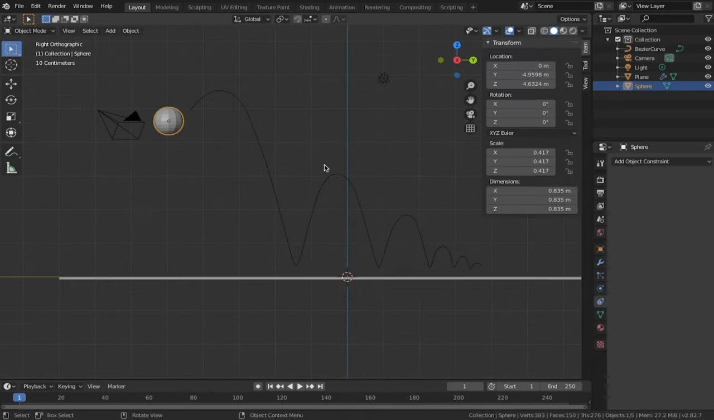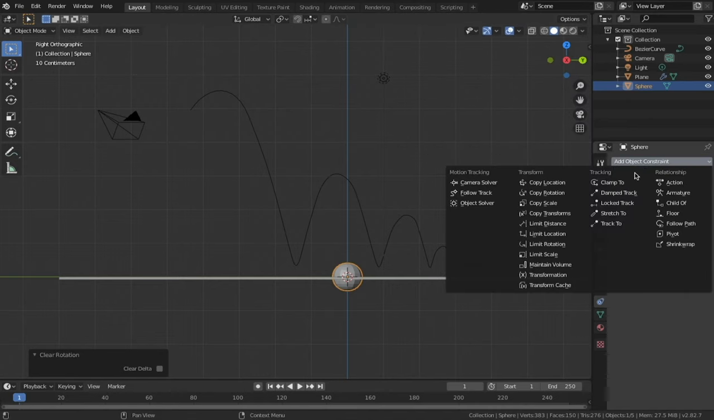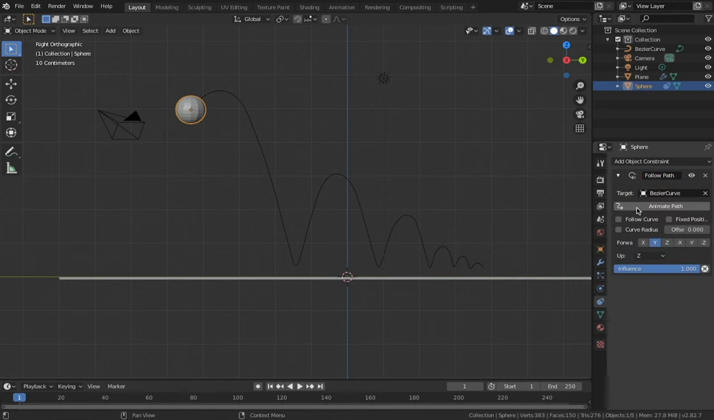Alright, so after you finish, click on our ball and zero out all the transformations using Alt-G. Then go to the constraints. Choose follow path and select the Bezier curve. Now click animate path. And there you go, you've got a bouncing ball. Thank you for watching, goodbye.